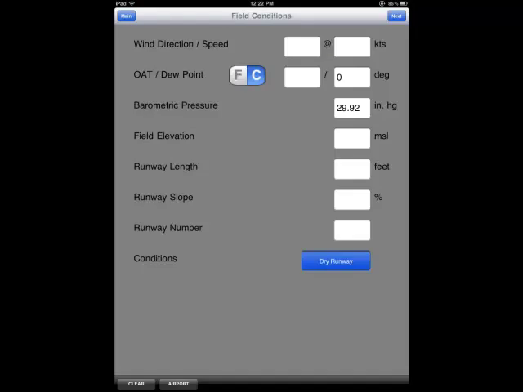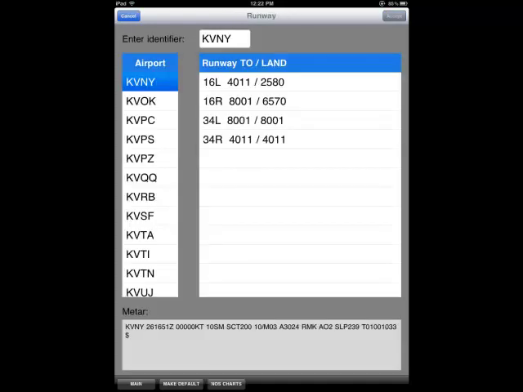When you enter the field conditions screen for the first time, all the fields, with the exception of the barometric pressure, are empty. You may manually enter data in each field or use the installed airport database. To use the database, touch the airport button at the bottom of the screen. When the screen appears, use the scroll section or enter the four-letter identifier of the desired airport. If you desire, you can save the selected airport as the default airport by pressing the Make Default button. This airport will automatically load on subsequent visits to this page.